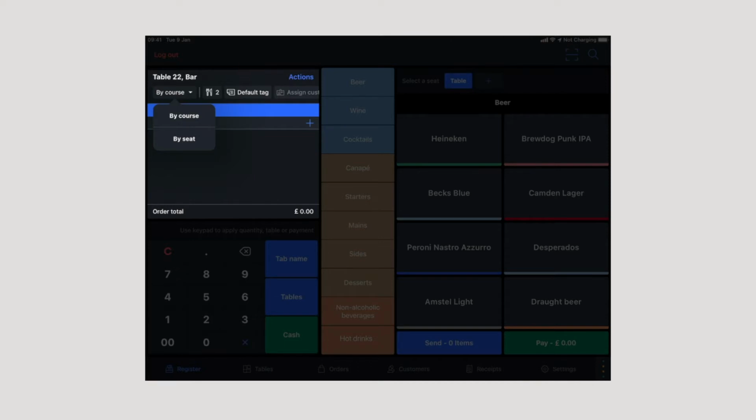If guests wish to stagger their meals into courses, then ordering by course is also an option, allowing waiters to indicate to the kitchen the number of courses a table has ordered and fire each course when customers are ready. The couple at table 22 have decided to order starters and mains. Select by course in the top left corner.